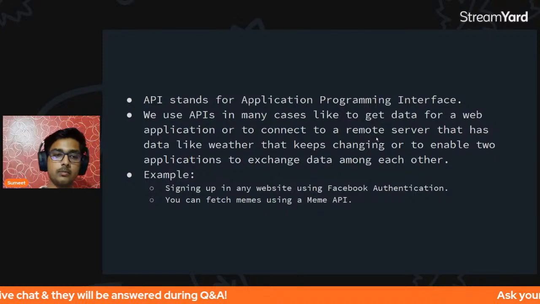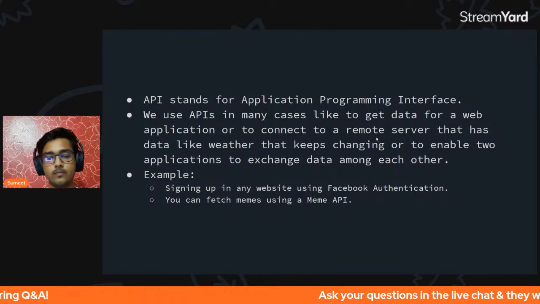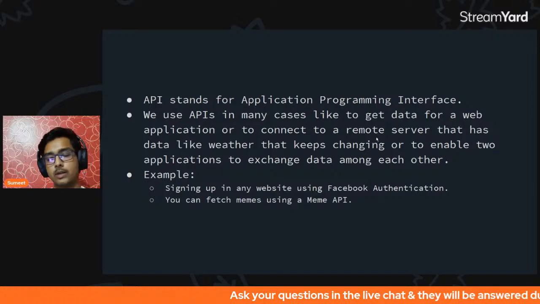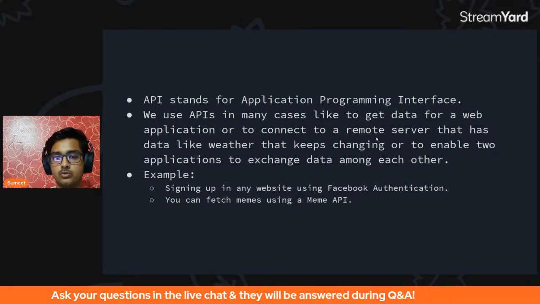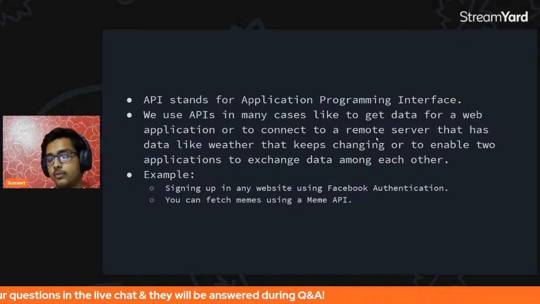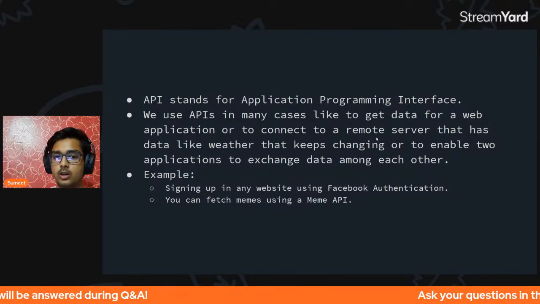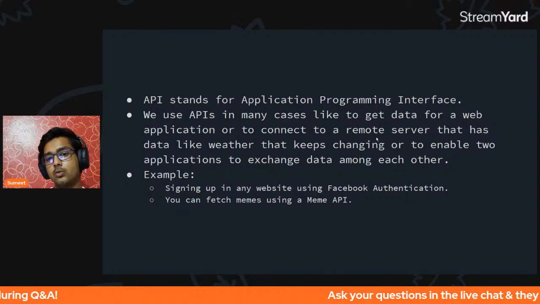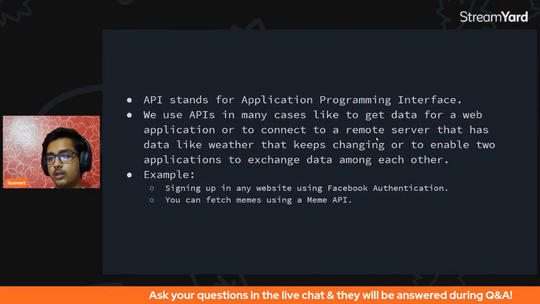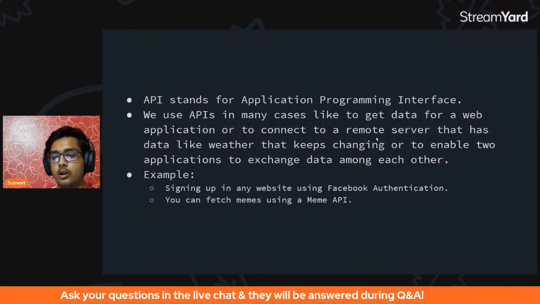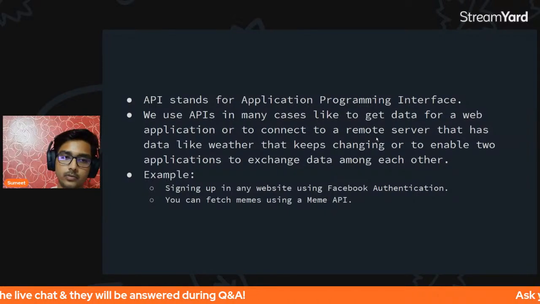The first example is signing up on any website using Facebook authentication. You might have seen when you are trying to sign up on a website, you see a button called sign up with Facebook. When you click on that button, the current website gets connected to the Facebook server using the API, and by that you can authenticate yourself using your Facebook account on the current website.